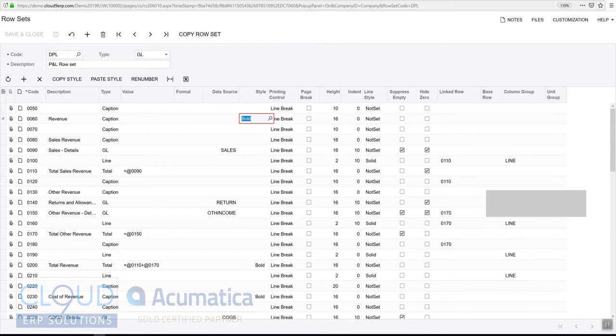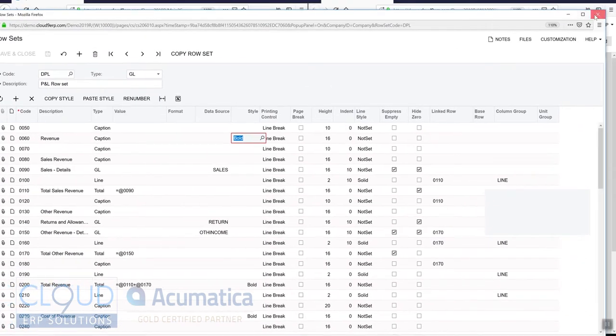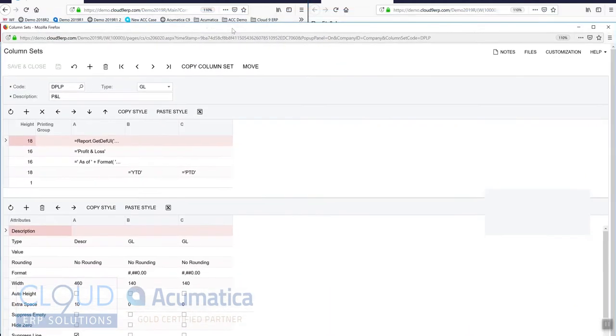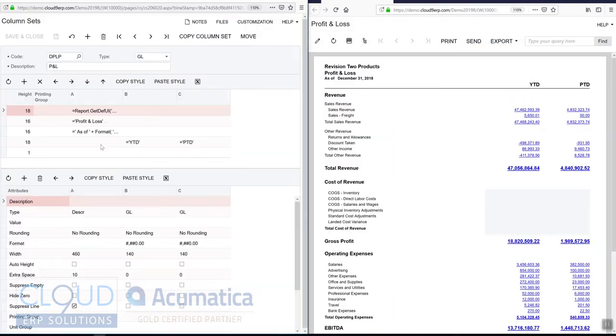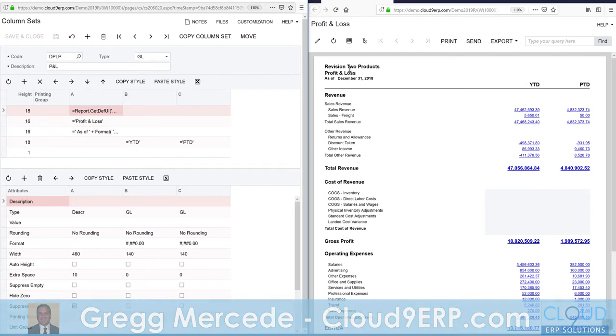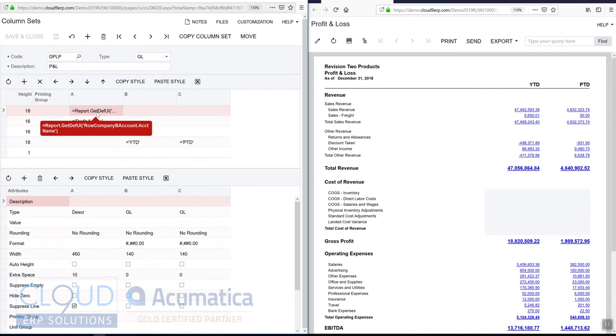Okay, so let's go back to our report definitions and let's take a look at our column sets. So if we click on our column set, for this particular report, we have two columns. We have our year to date and we have our period to date. And the other column we have here is basically this heading up here. So our report is basically pulling the account name, whatever your company name is.